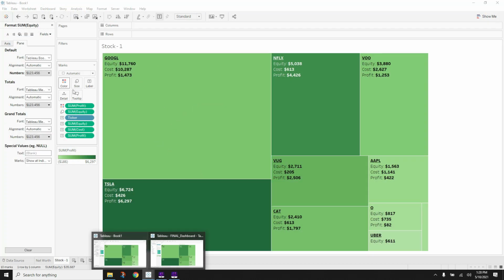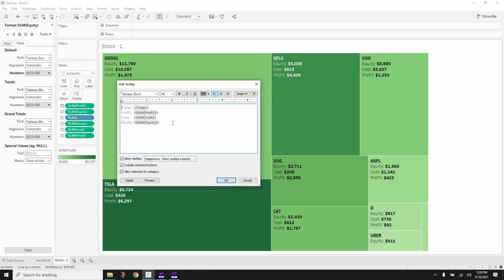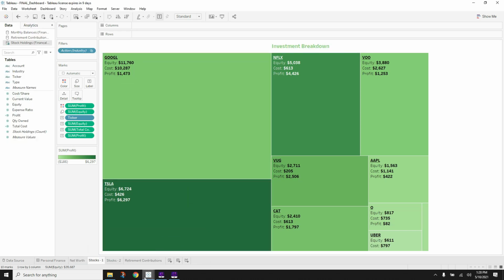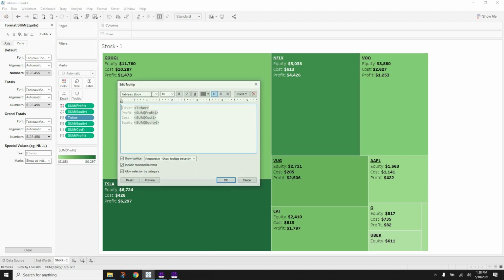Okay. Just want to adjust our tooltip probably. Let's see what we did with the tooltip over here. I don't think I did much. Yeah. Tooltip. We're just going to take out the text because we don't need that.